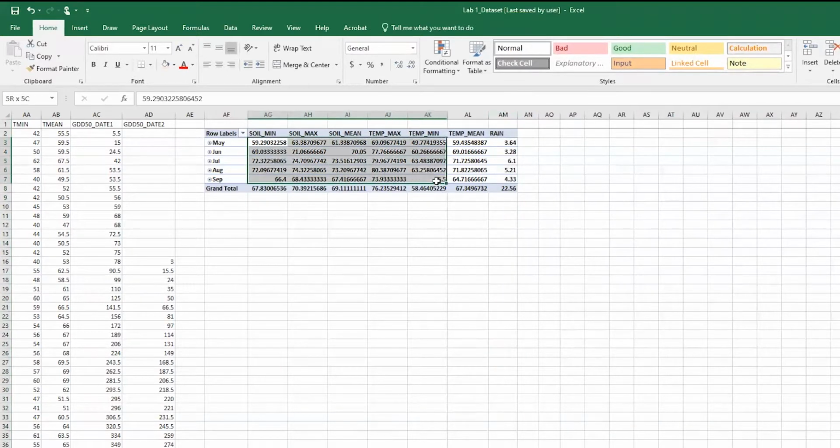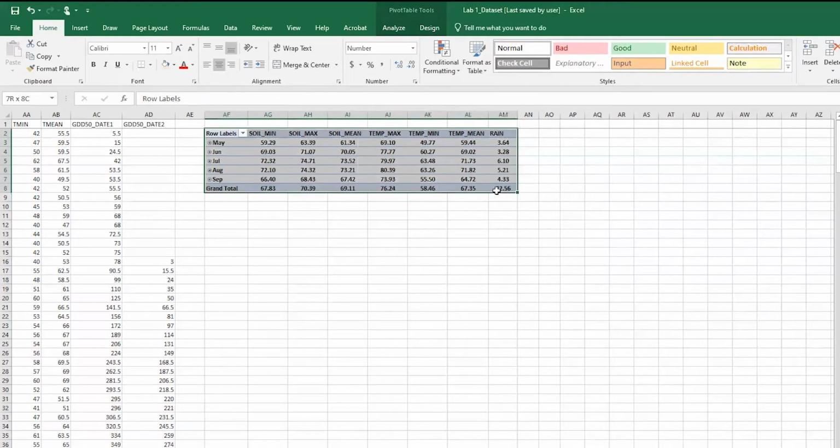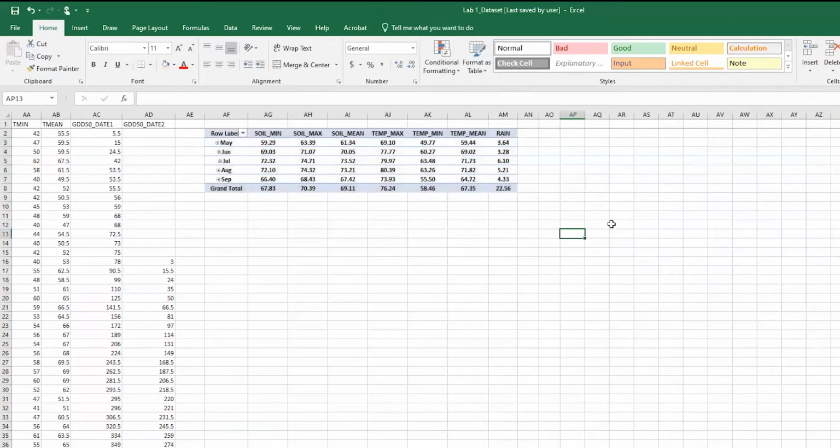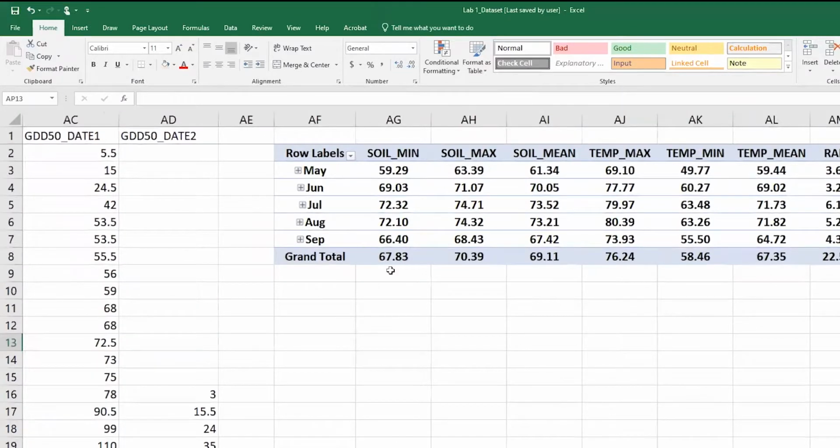I tend to prefer 2 decimal places, so I'm going to select the whole table. I'll come here to number, and I will change the number of decimal places to 2. And I'll also tend to prefer all of my stuff centered. So everyone can kind of see.